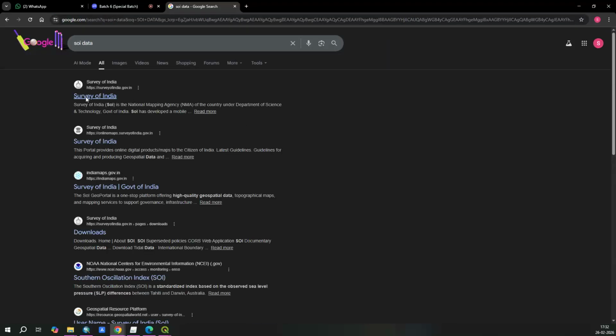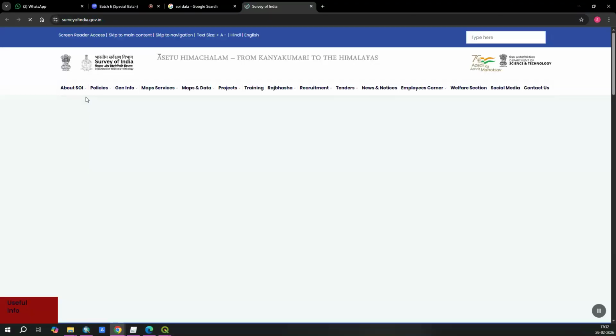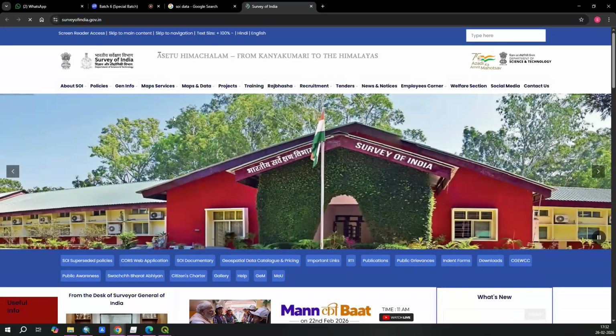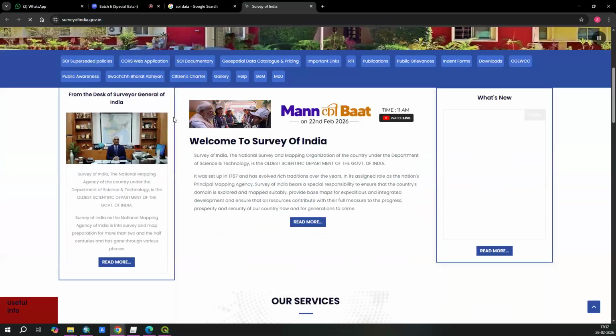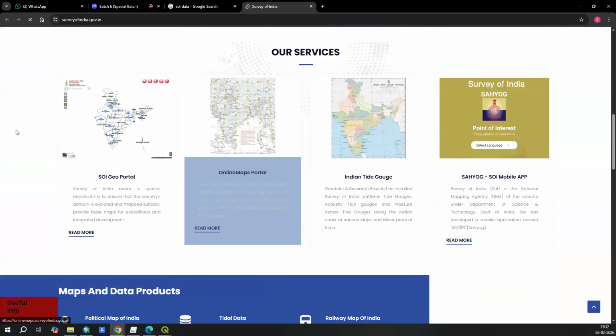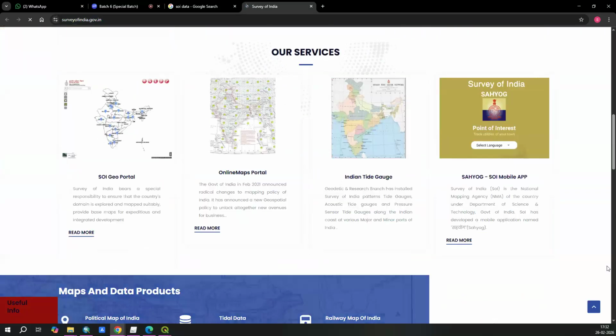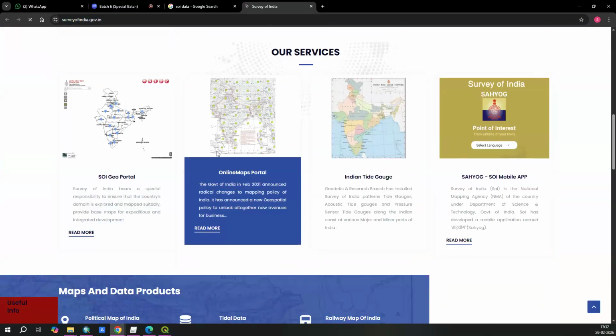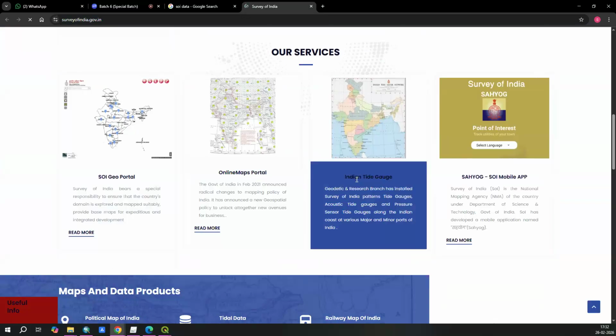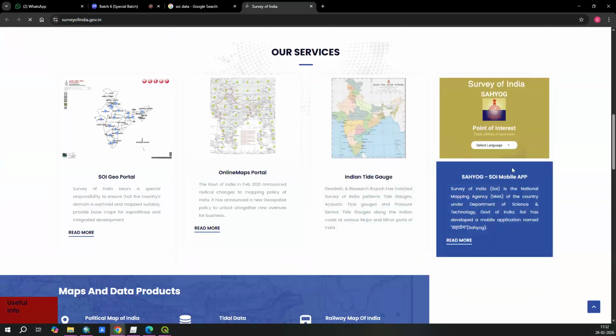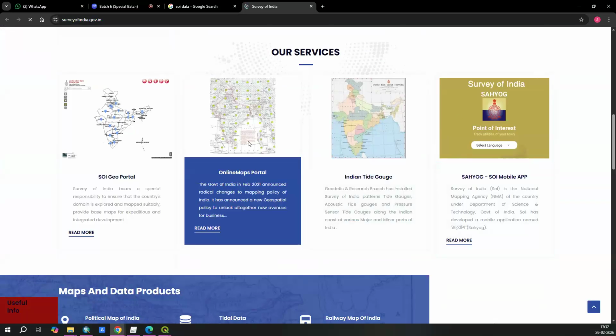So basically this is the website for Survey of India. This will be the official website where you can purchase or download anything for surveys. These are all different types of survey maps that are available from Survey of India for you. You have your Geo portal, online map portal, and your tide gauge map. These are all on the coastal regions, and the mobile app. Now we'll see how you can download maps.